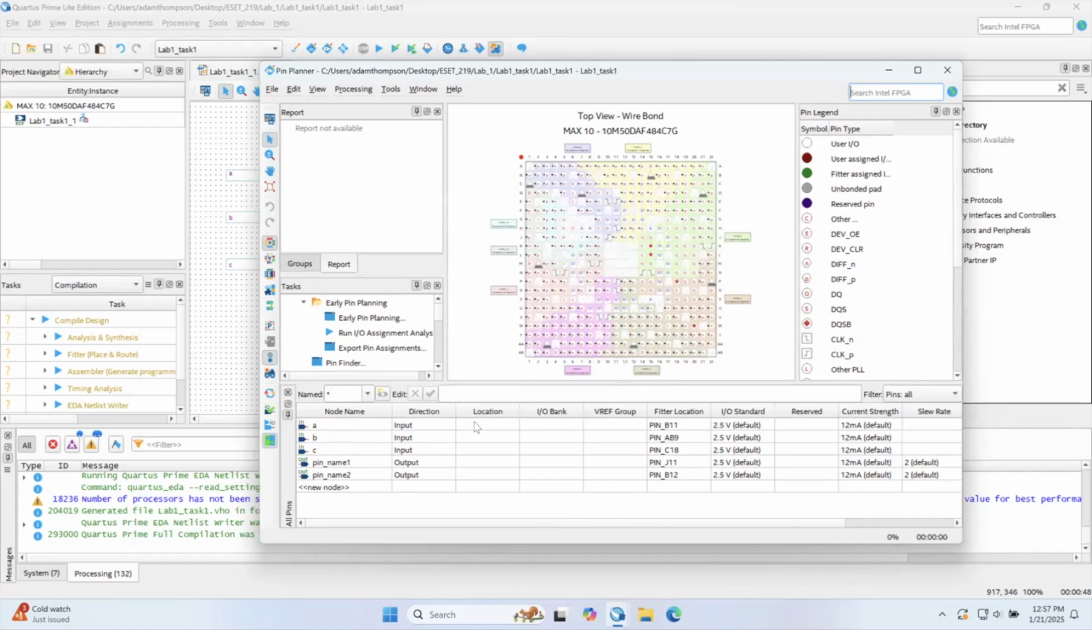So what we're going to do here is we're going to go to location, and you're going to put in pin numbers that you want. You can type these in. Pin number, let's go with like C10.